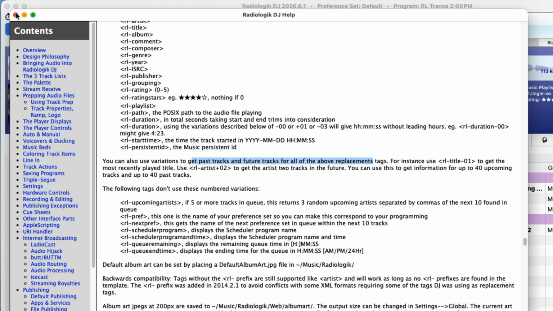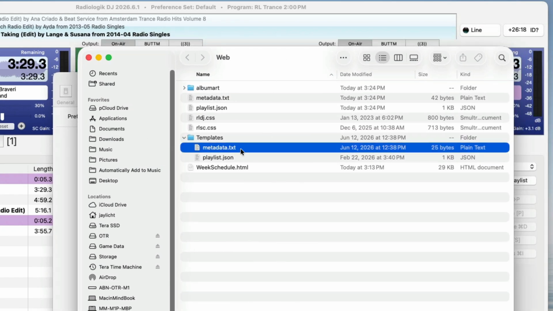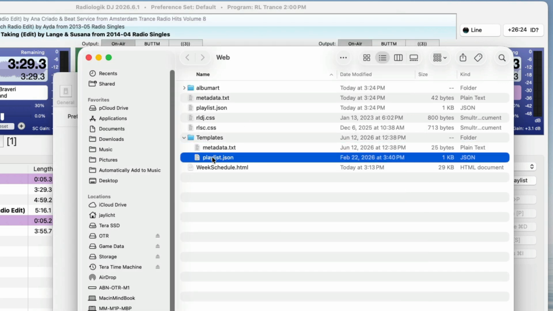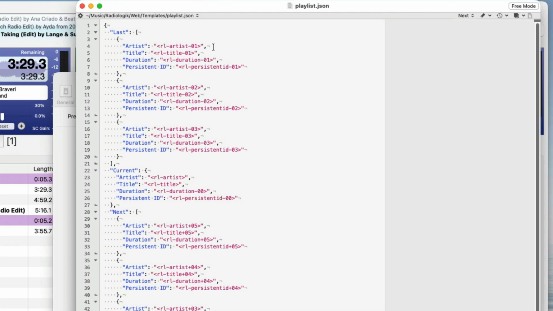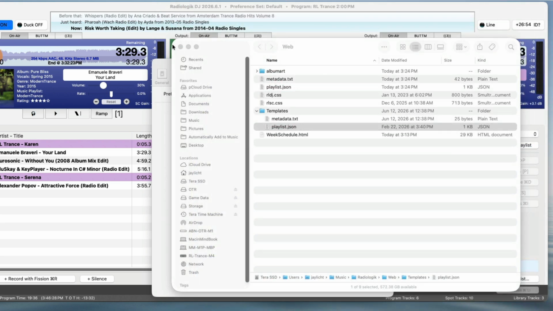So let's take a look at an example of this. We'll go back to our web folder quickly. When we looked at the metadata here, we can see it's just the current artist and title. But the playlist JSON I have here takes advantage of past and future tracks. So this first entry is the most recently played. This is 2 in the past. This is 3 in the past. This one is the current. And down here we have 5 future tracks. So that's it for file publishing and uploading.